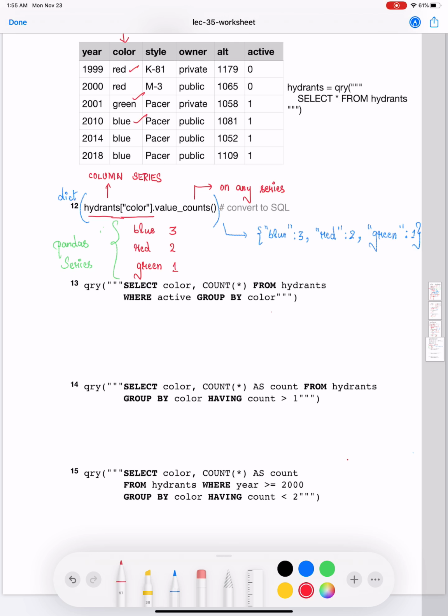So pretty much value_counts works on any series and returns a count series.